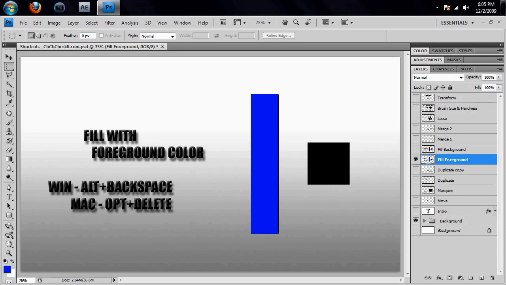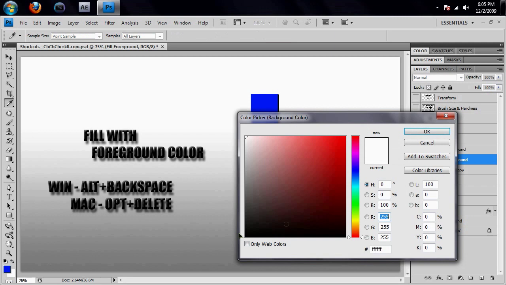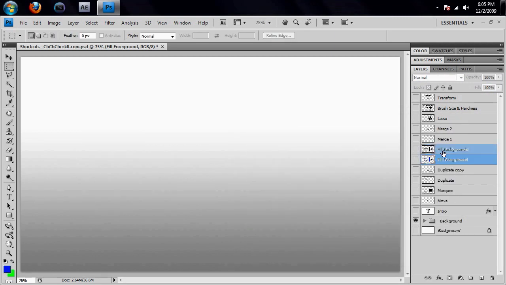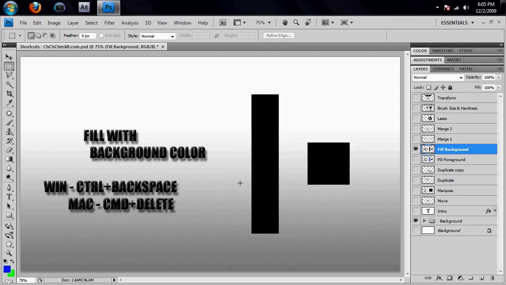Alright, so let's say I didn't want to fill with my foreground color. I want to fill with my background color. And let's change that to a green color. The shortcut to fill with your background color is Control Backspace on a Windows computer and Command Delete on a Mac. So again, make sure you have your rectangular Marquee tool selected. Click and drag to make your selection, and then do the command, Control Backspace. And there you go, it's filled with the green background color.